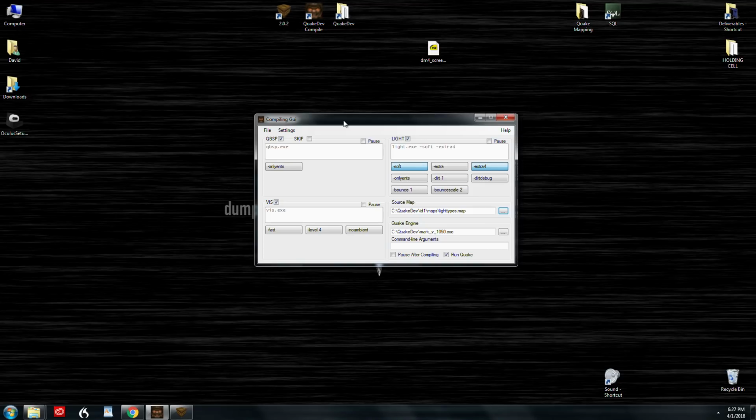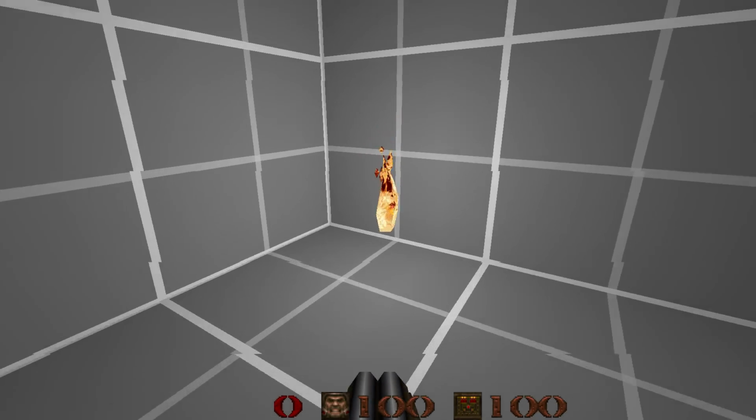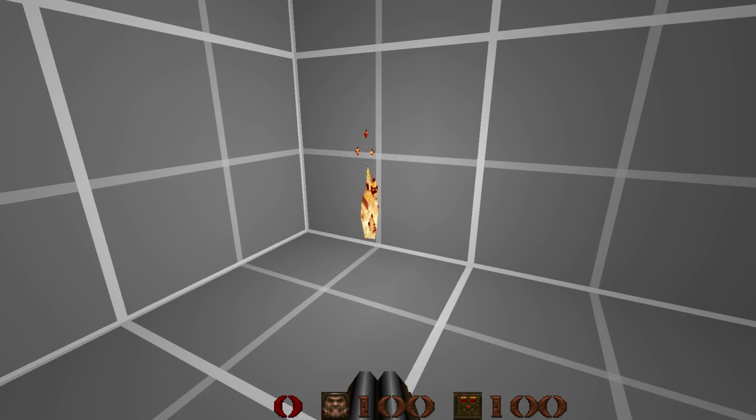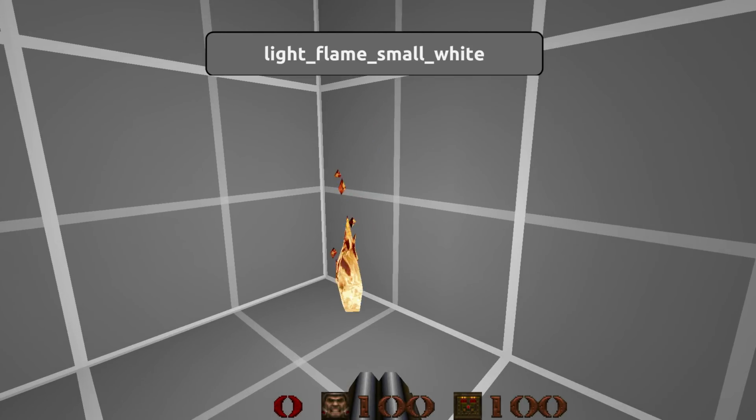Now we're going to talk about light entity types. The different class names of light all kind of work the same way. Some have a sprite associated with them, or some have a model and some sound effects added to them. So let's go through those now. So here are the 4 basic light entities that have sound effects and a model. This one is referred to as light flame small white, and this one is light flame small yellow.